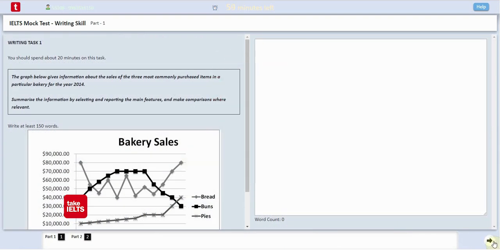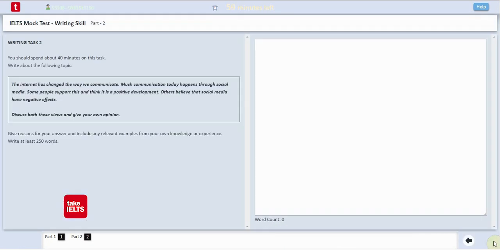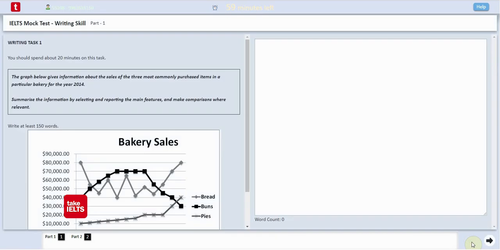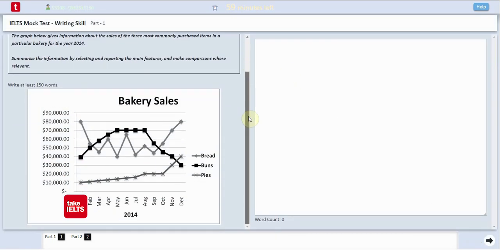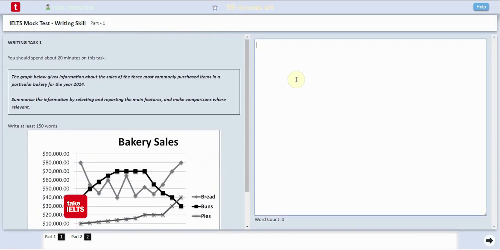Writing. There are two parts to the writing test, Part 1 and Part 2. You can answer the parts in either order. You write your answers in the space on the right of the screen. Your answers are saved automatically at the end of the writing test.